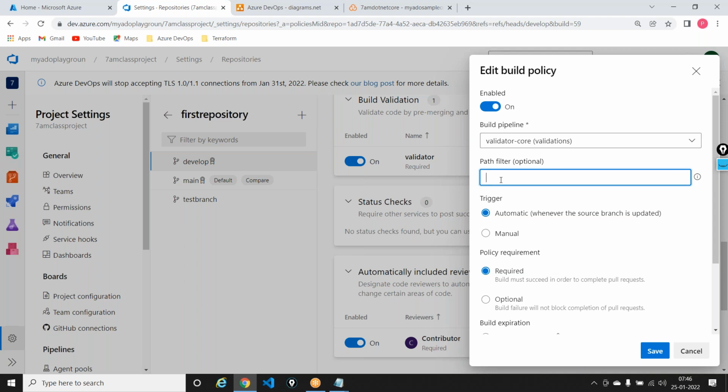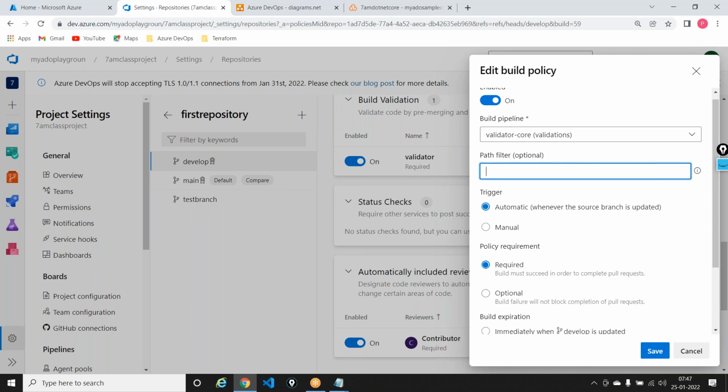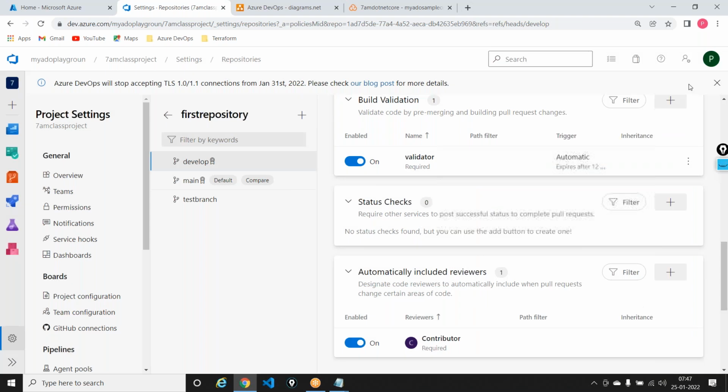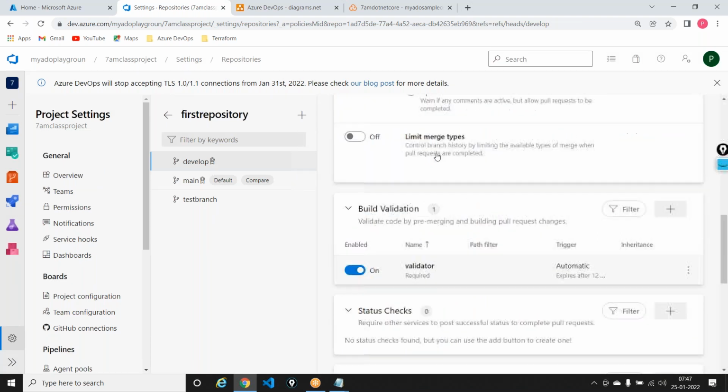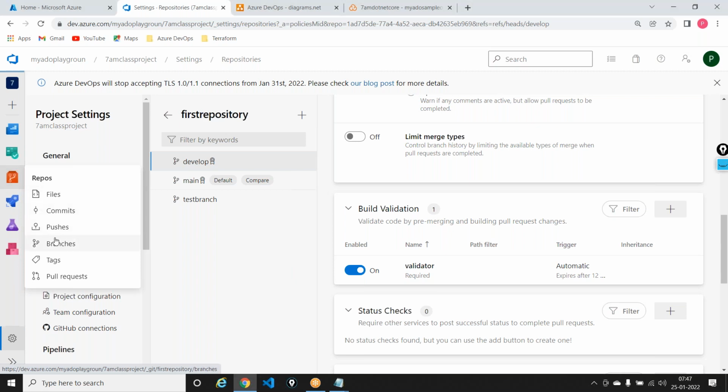Like I can tell that only when the .NET Core folder is updated, please go ahead and trigger this pipeline, etc. But as of now, I'm not doing that, so I can also give a path filter here, and I have added this pipeline as a build validation under my branch policy.